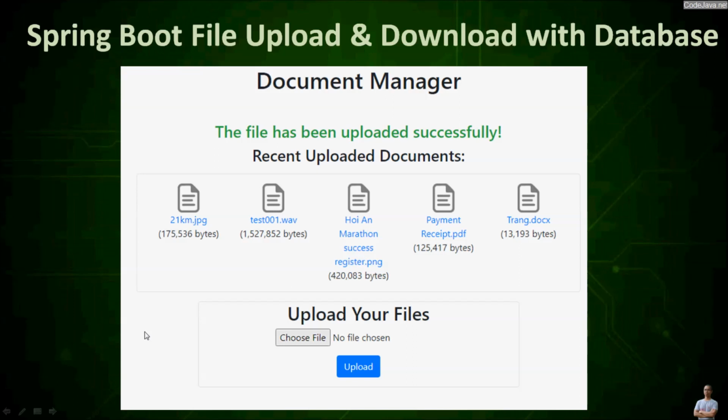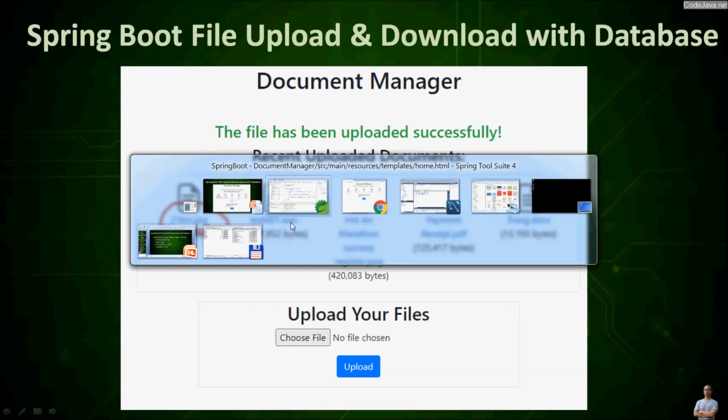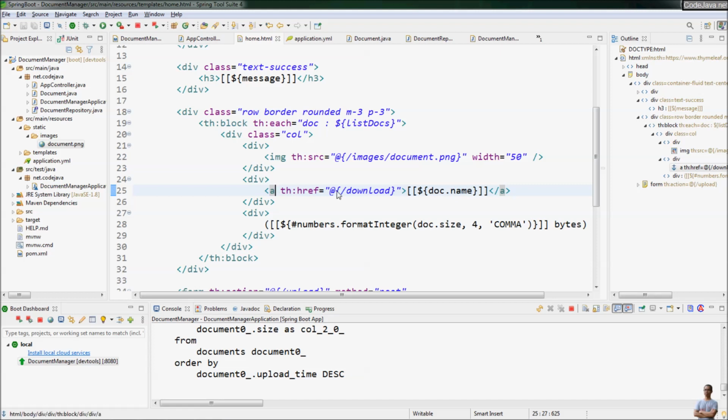Next, I'm going to show you how to implement the file download from database function that allows the user to click on the file listed here to download the file onto their computer. So let's update the hyperlink. First, we need to construct a hyperlink with the parameter being the ID of the document: slash download question mark ID equal, plus the value of the document ID, doc.id.